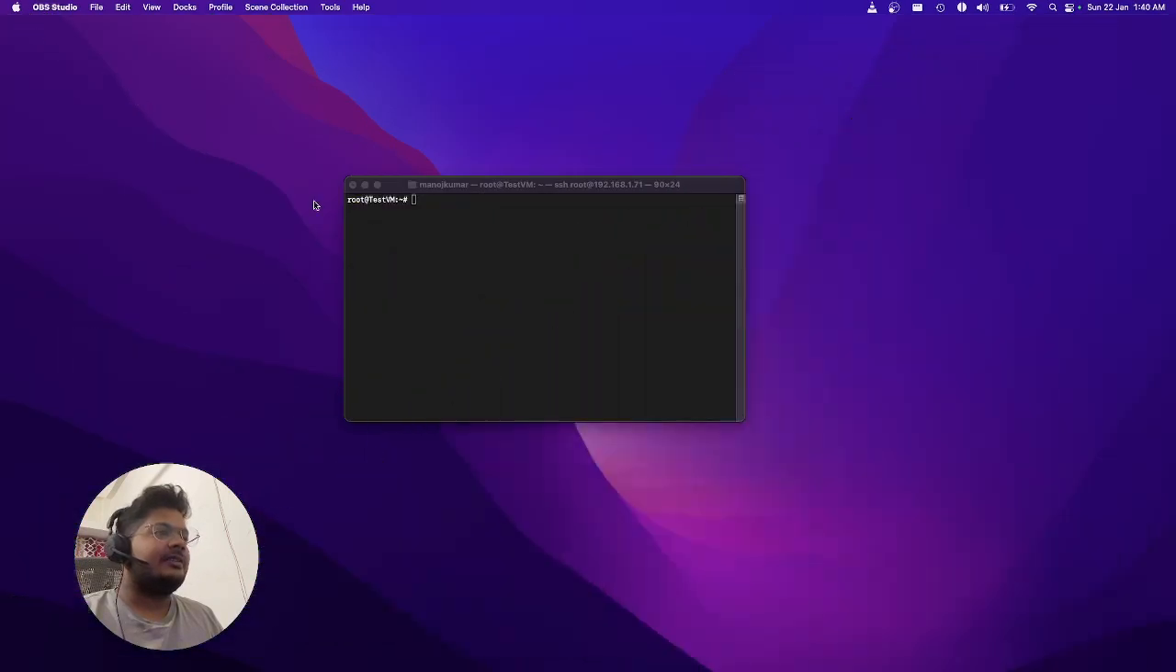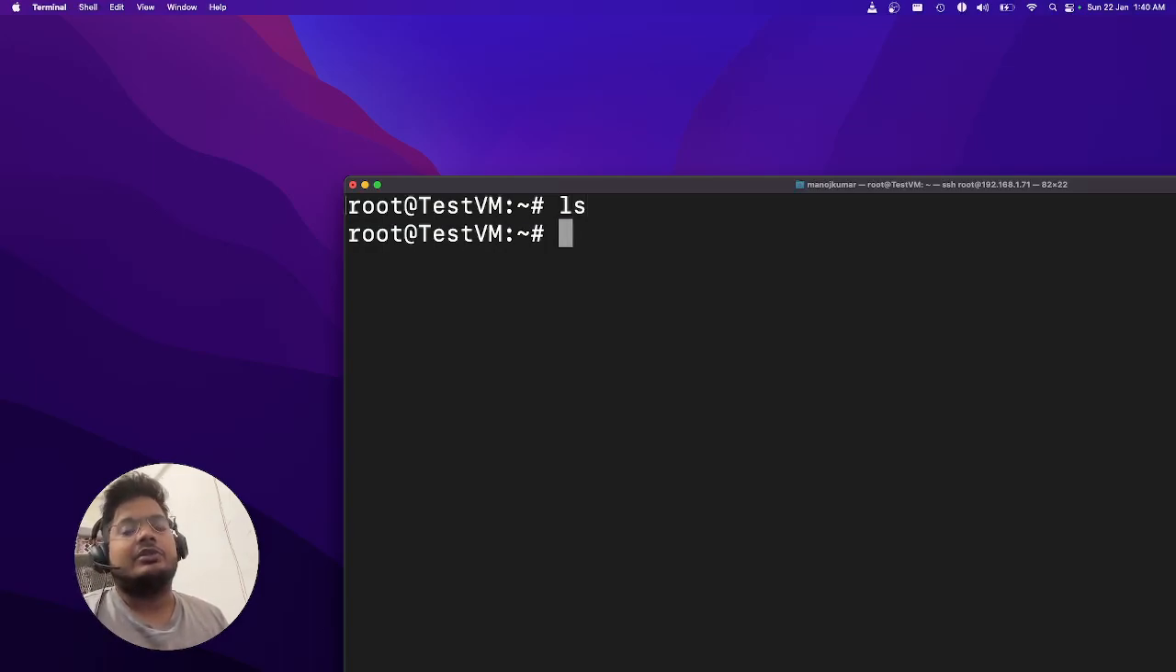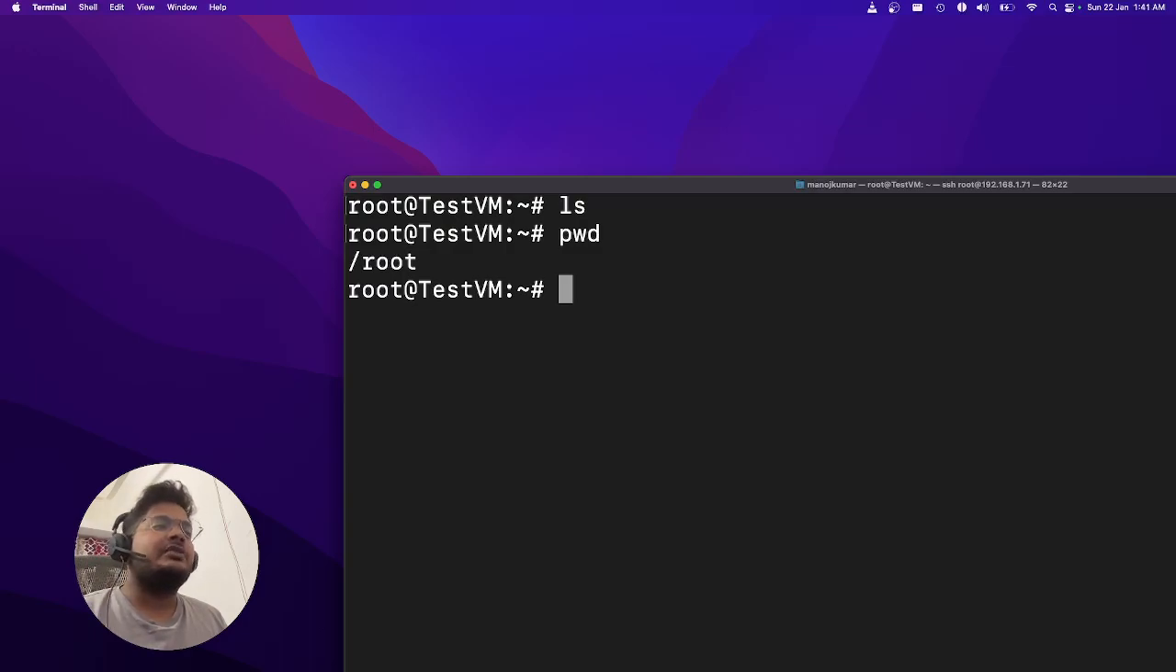Let me just minimize it. Here we go. Let me just zoom a bit. Okay, so I already logged into our machine. First of all, if you want to list what is currently in our directory, we can do ls. If we run ls and it returns nothing, it means there is nothing in this folder. If you want to see what our working directory is, where exactly we are, then we need to run pwd. As of now we are in the slash root directory.